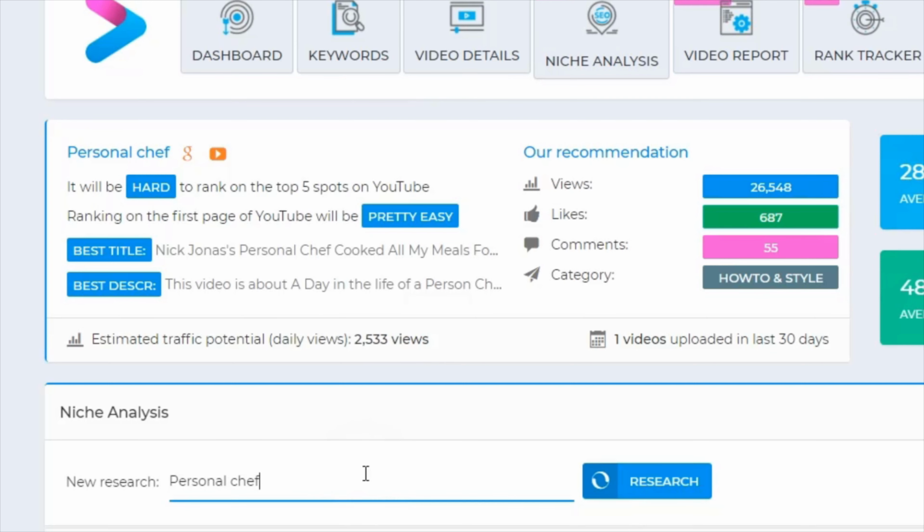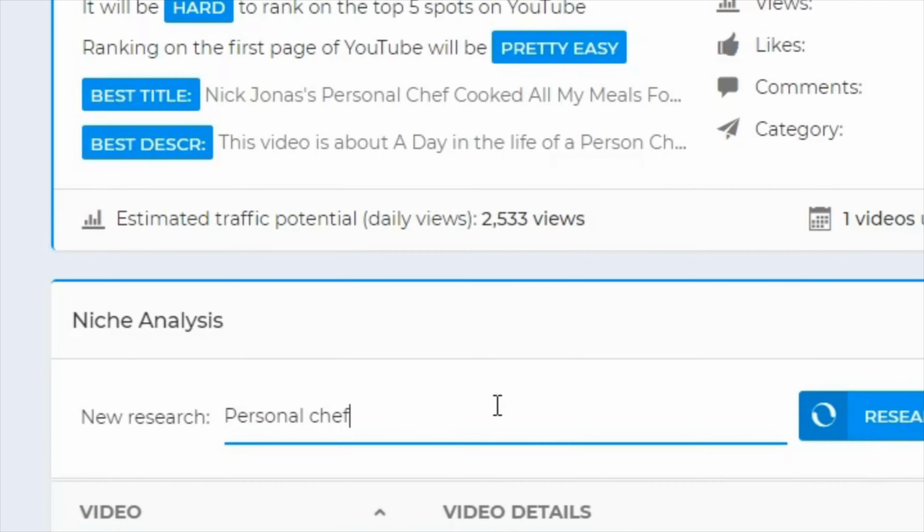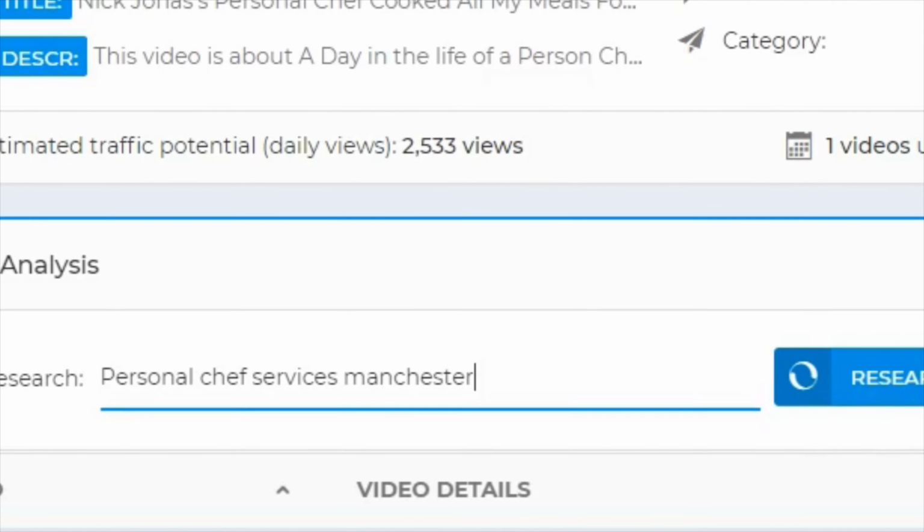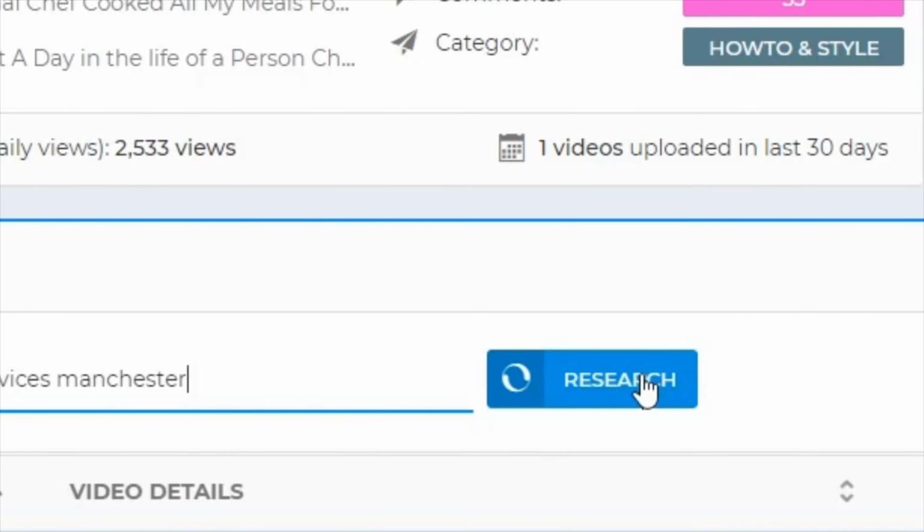So all I'm going to do here is just add on 2 things. I'm going to add on "services", and then I want to get even more laser-focused by putting in a geo. So I'm going to put in a geo like Manchester, which is a city in England, for those of you who didn't know. So I'm going to press research and see what shows.